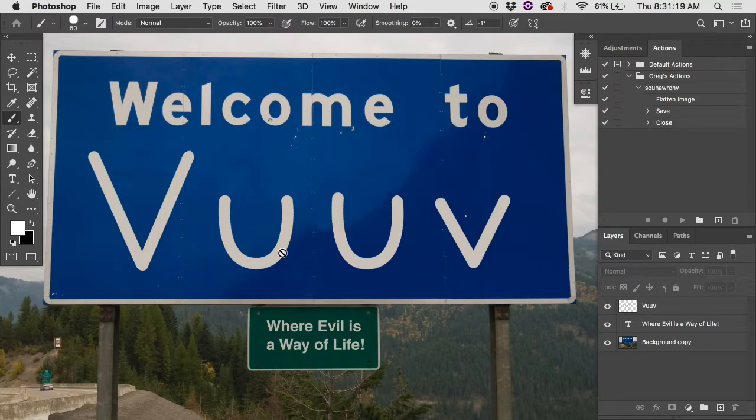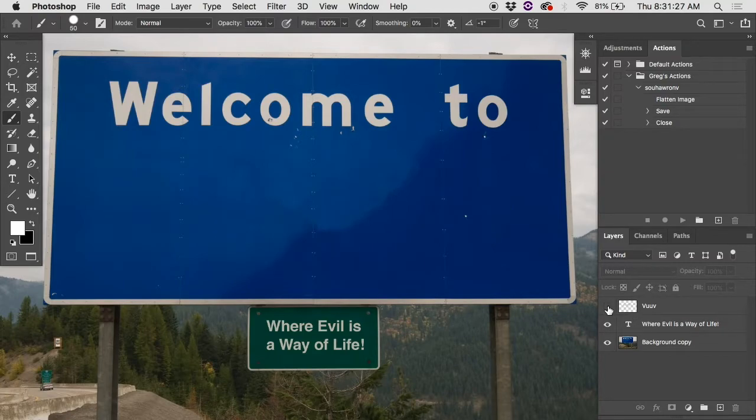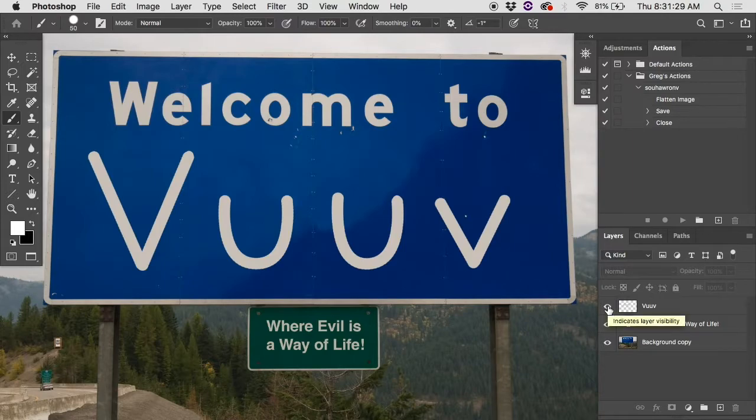When you open up the file, you'll see that we've got a series of layers. One of them is a type layer. Very cool. Look at the one on top. If we turn the eyeball off, okay, so there's Vuuv. The town is named Vuuv, and we got to get it back.